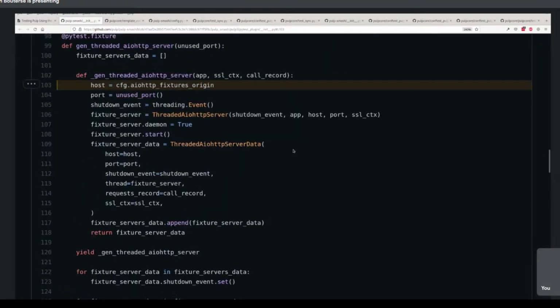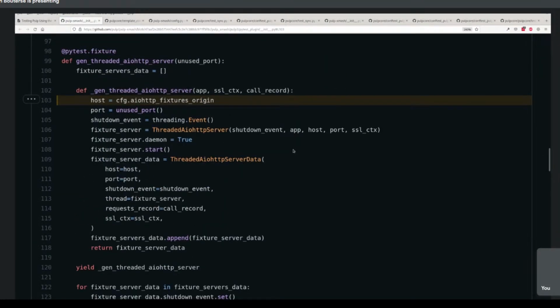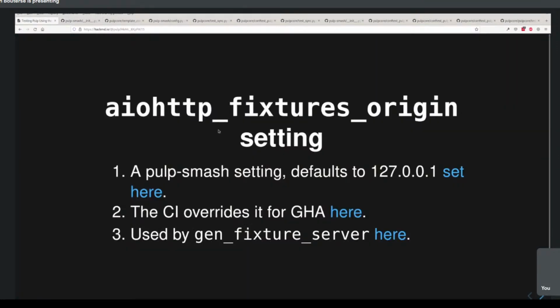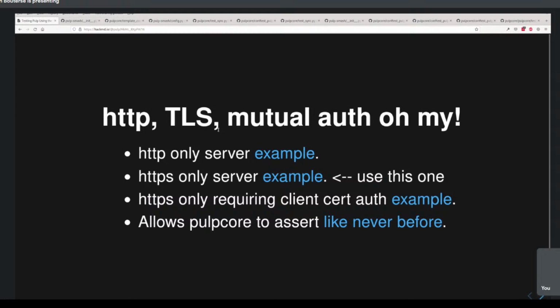My goal isn't to have you understand necessarily each of these parts. My goal is to have you have the slide deck, which has all the links, which can explain how all of this is coming together for you to look at some other time for the most part. But when you generate the fixture server, the host that it's listening on is taken from this value. And this is the Pulp Smash config. So that's a little bit about how this works, both on local systems and remote systems.